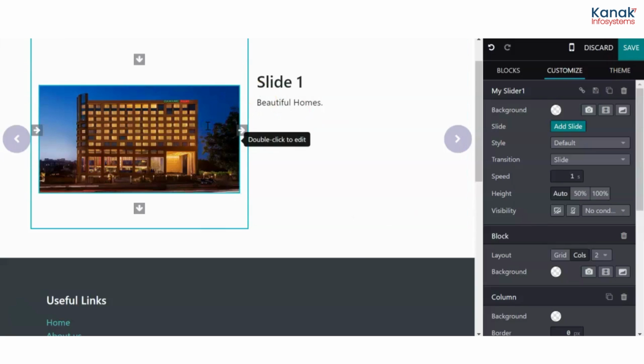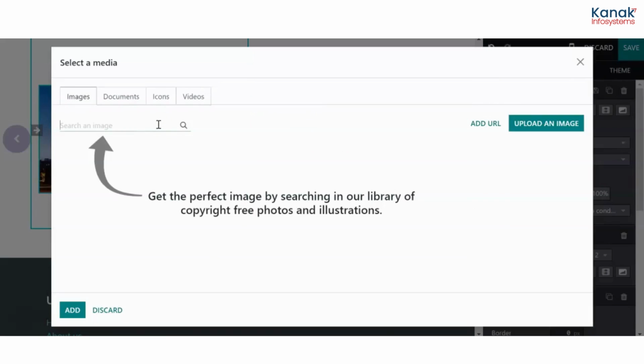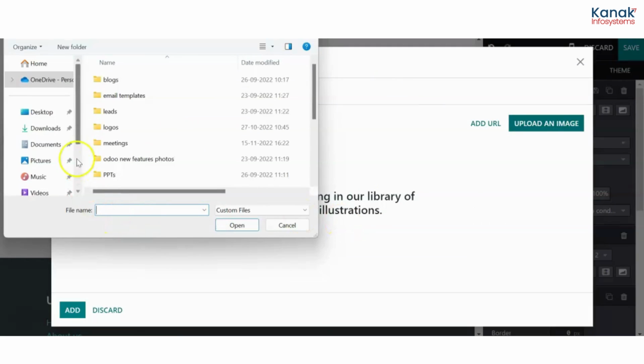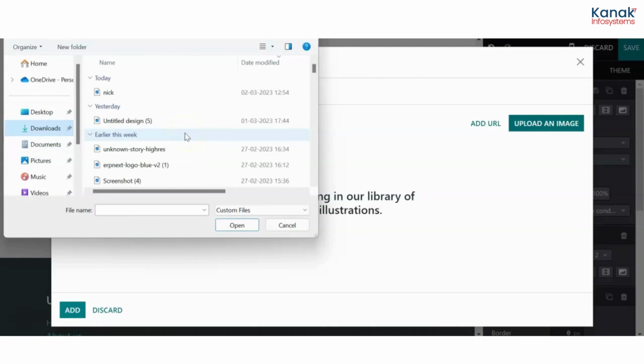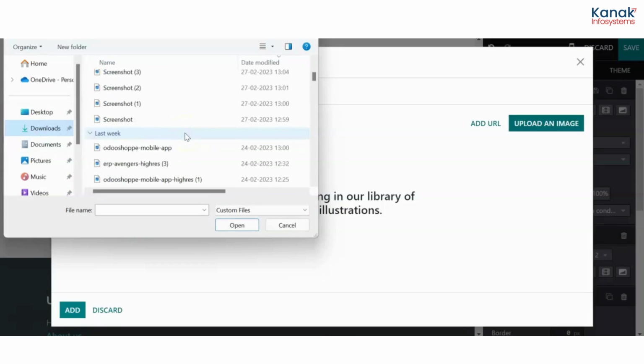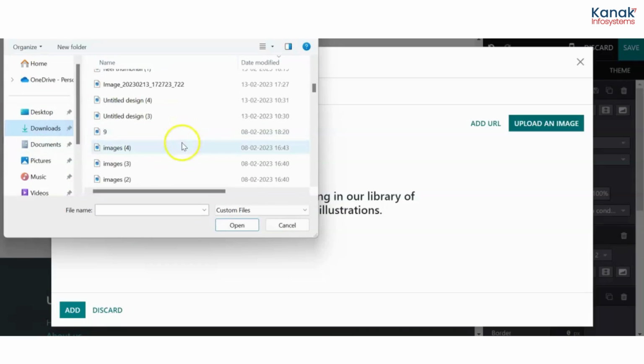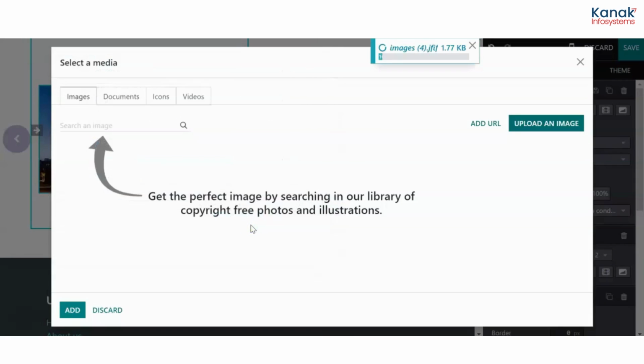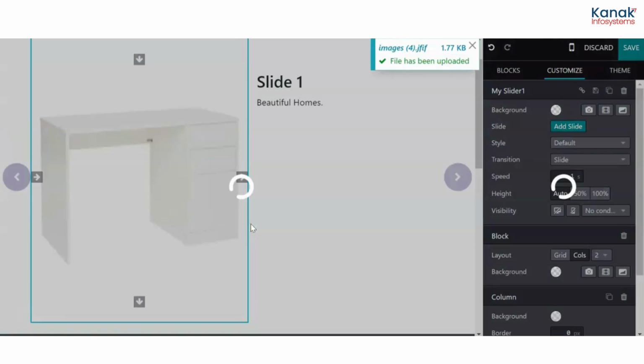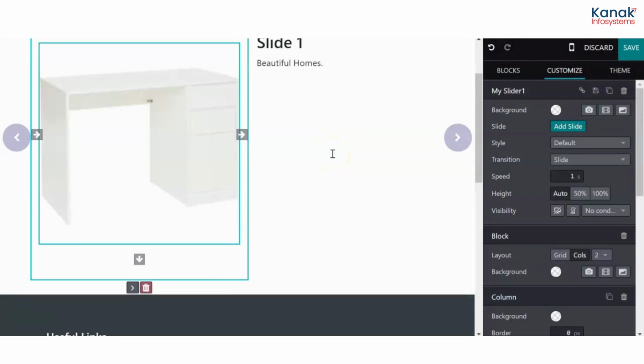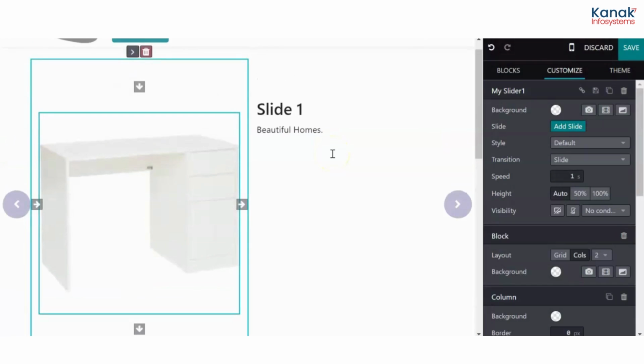I can change the image as well. I can select any media from my laptop, my desktop, any image that I would want, and that image would change.